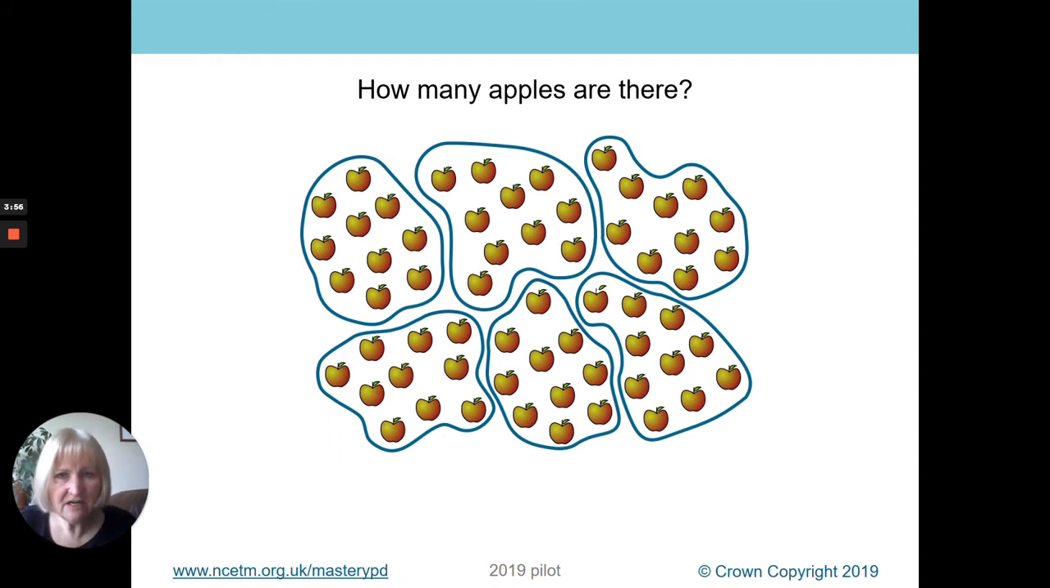Not 16. They sound a little bit the same, don't they? A teen number and a T number. 80 sounds a bit like 18. We've got to be careful. 16 sounds a bit like 60, but 60 is a much bigger number.